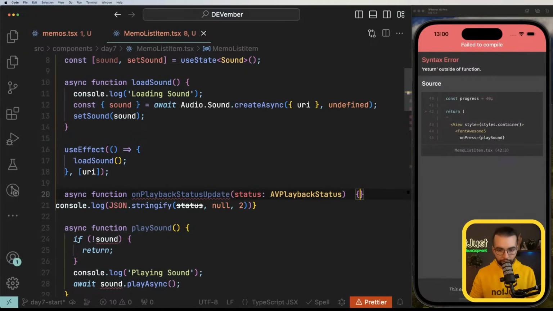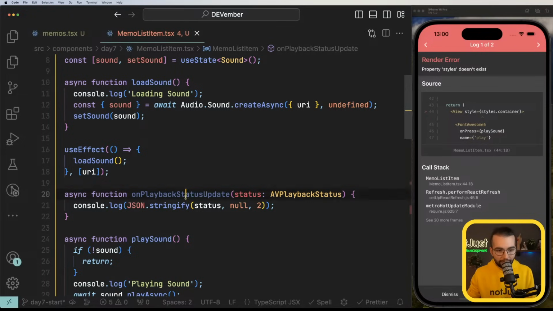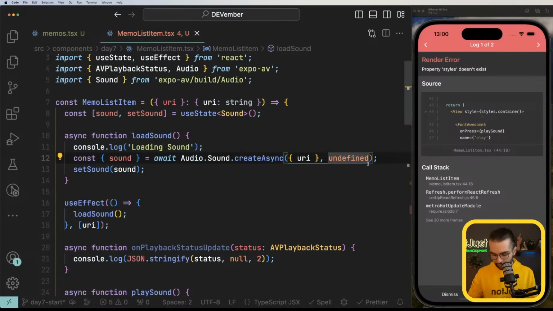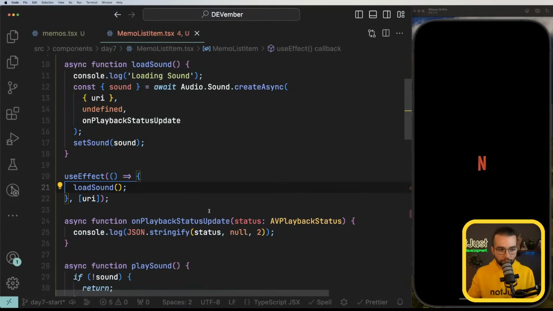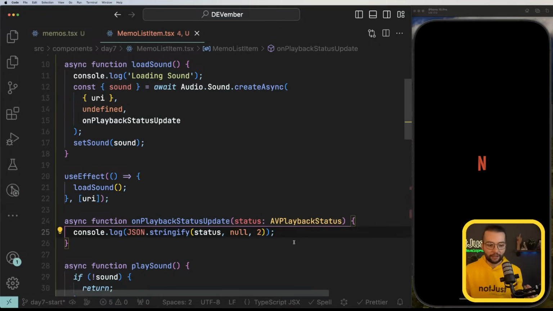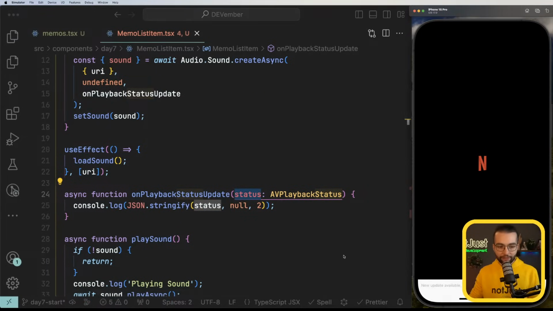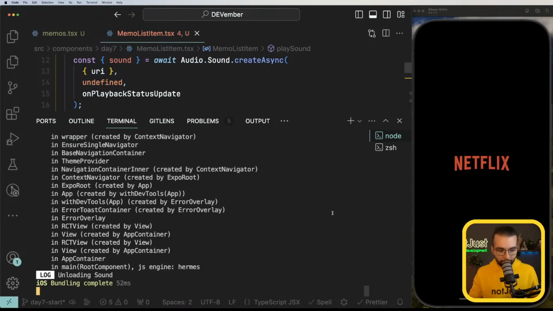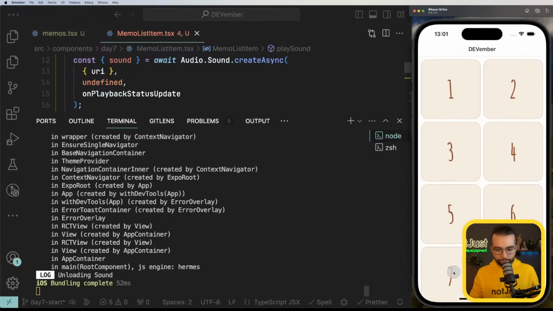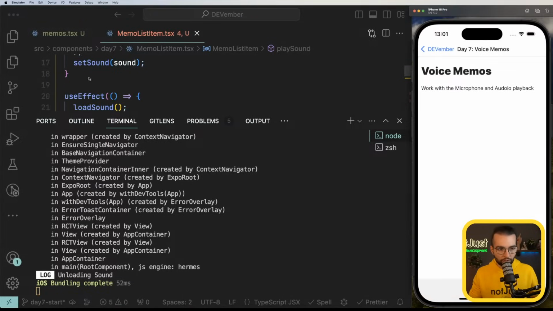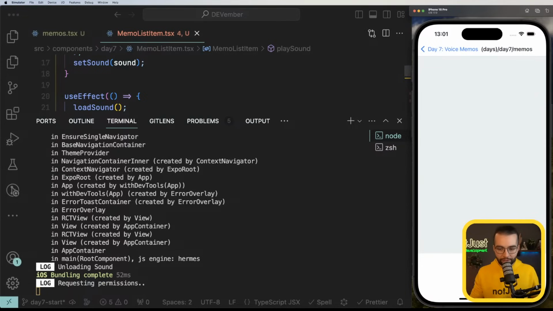What do we have here? I forgot to open the brackets. And if I send this one as the third parameter to the create async, this method will be called from time to time, periodically, every, let's say, 100 milliseconds, with updates about the status. So let's have a look if that's happening. That's gonna show in the logs, because we are console logging at the moment. So if I go to memos, record something, then pause it.